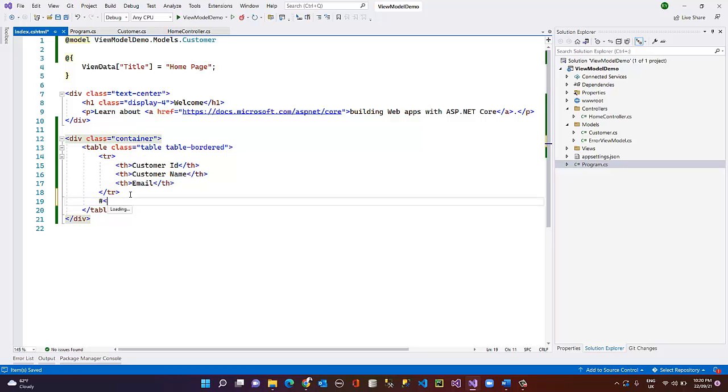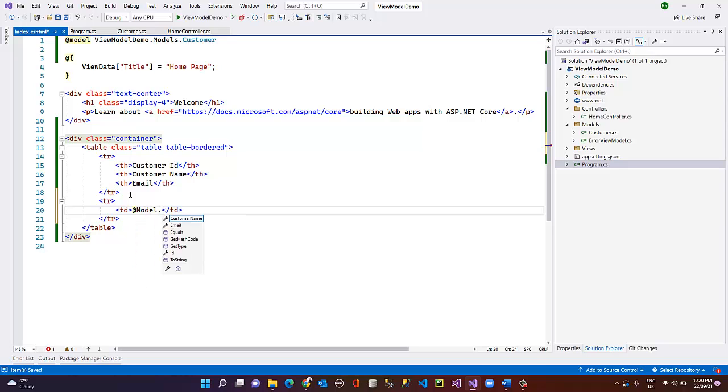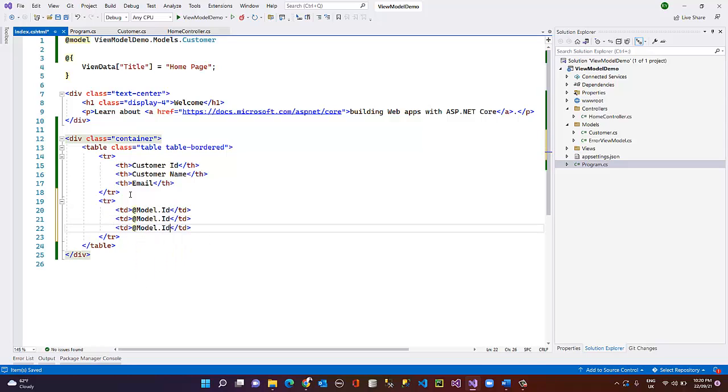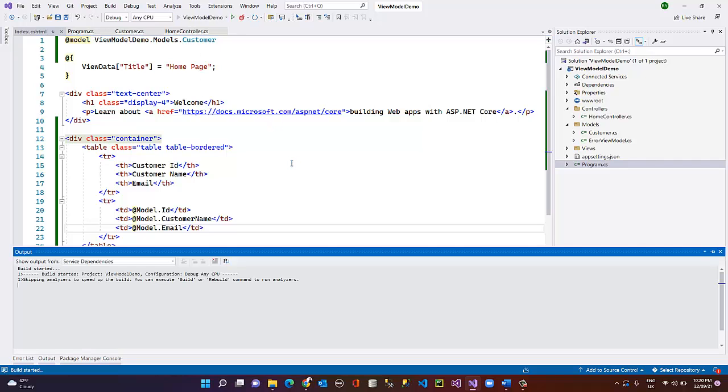Then we'll create another row which will be model dot id, customer name, then it will be email. Okay, so let's say this is our view, and we can click on view model demo project. There should be a start button here, so we can click on this one and we're good to go.